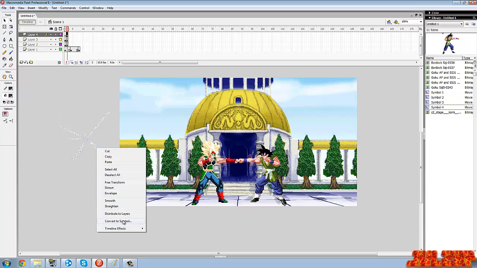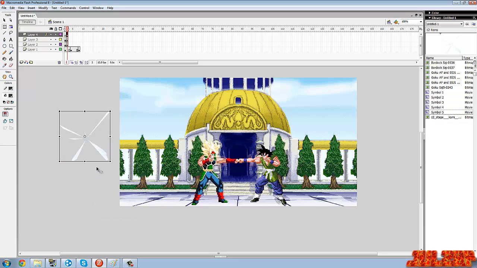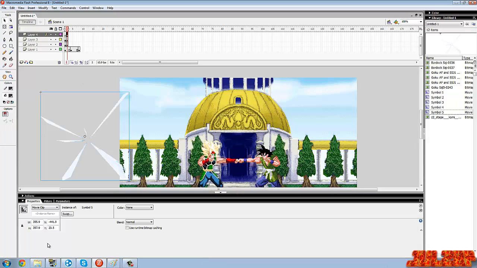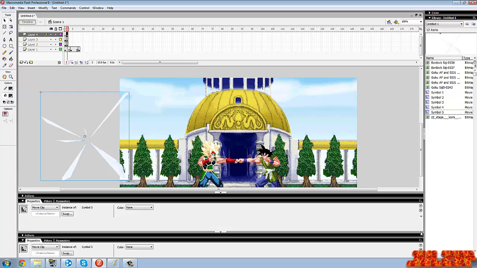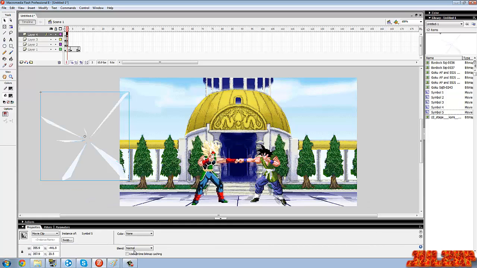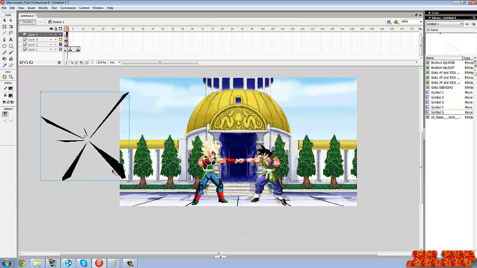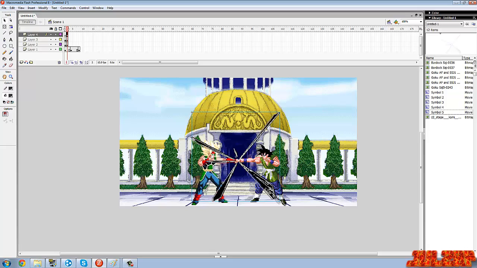It looks fine in my opinion, but I think black looks much better. If we want to change it into black, you can do the following. Since it's already converted to a symbol, you can just click this little arrow down here. Oops, I don't know why it's like this. It usually does this when I'm recording. Anyway, we're not going to do blend. We're going to do color, brightness, and then you can just put it down to minus 100%, so that it's black and you don't have to edit it in Paint.